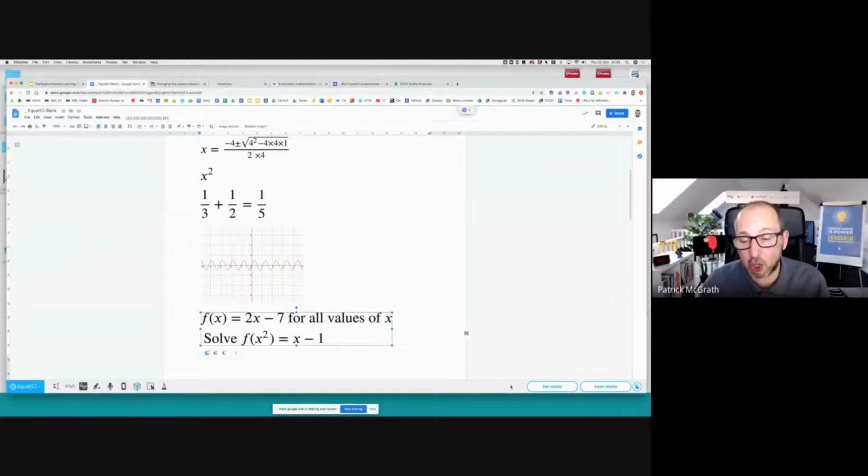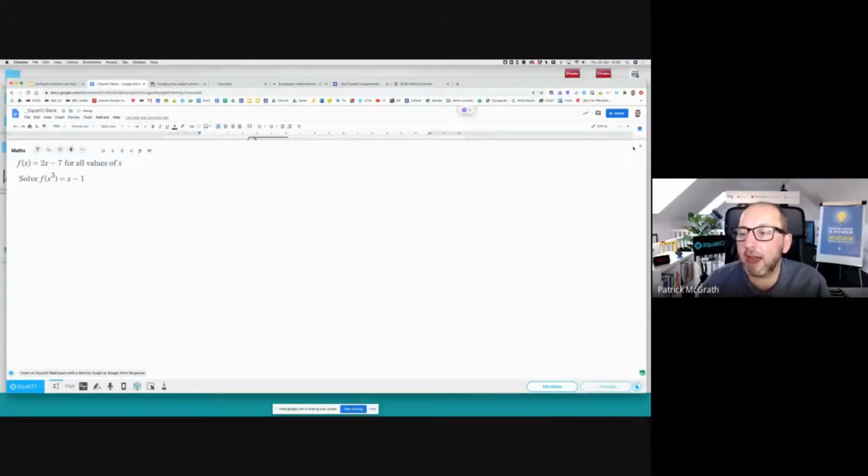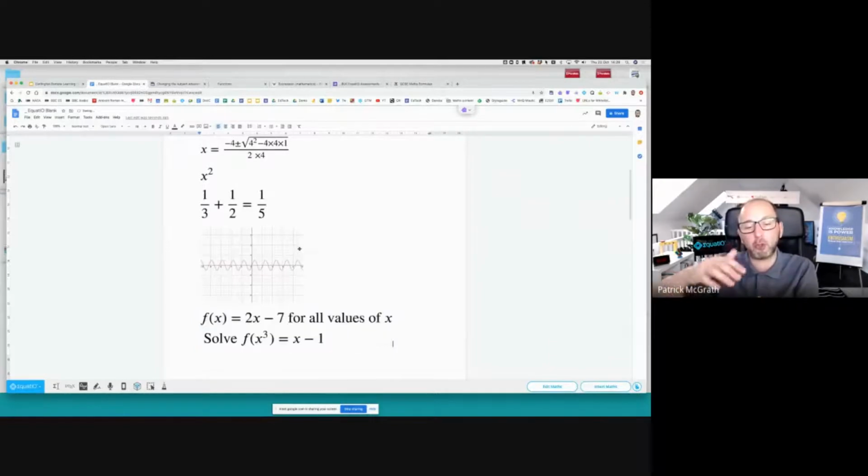Now, I could, if I wanted to create a variation on that, click it, edit maths. No, I don't want this to be squared. I want this to be cubed. So I could edit the maths, and I could now insert the maths. So I could change and edit the maths, or I could simply copy it out. So I create multiple questions based on that one practice paper question that I've grabbed from a PDF.